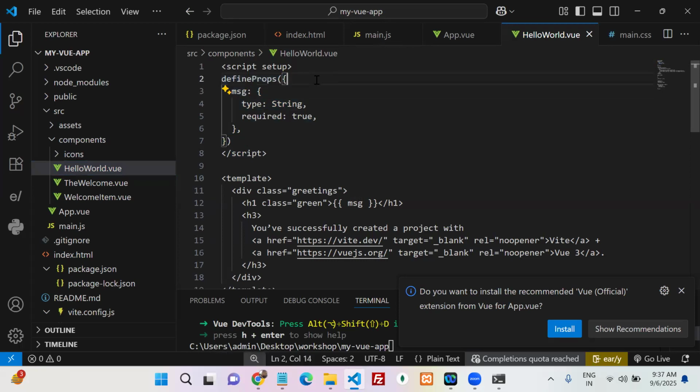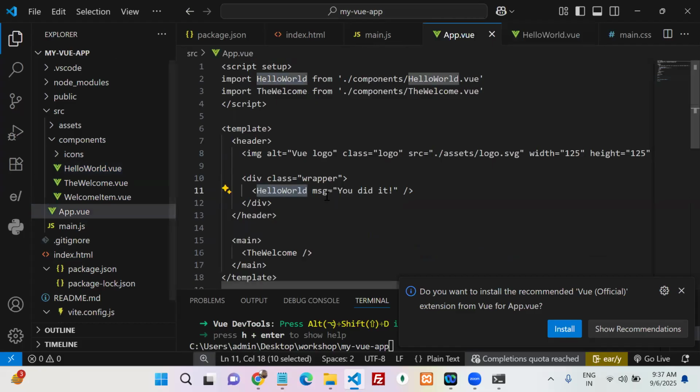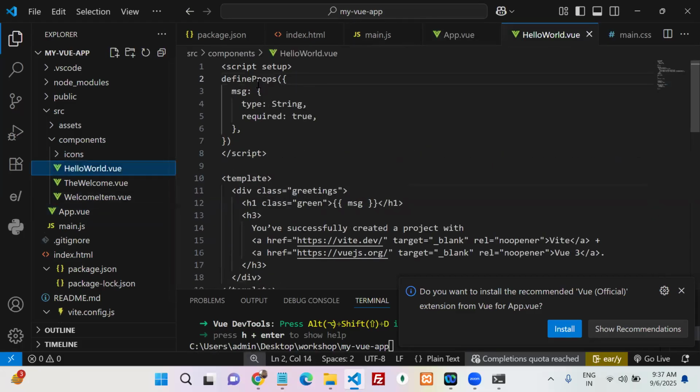Just you can define the msg in props here, msg, right? Because here I am passing msg only. In TypeScript, you have to define the types for all. Okay, I want to define the props. Here msg is my prop whose type is string and it is mandatory, that's the reason we added required or not. That's it.